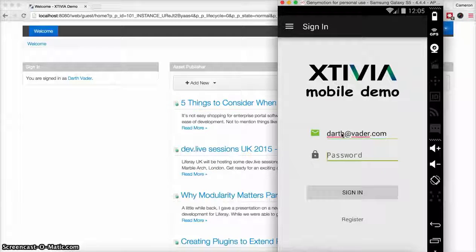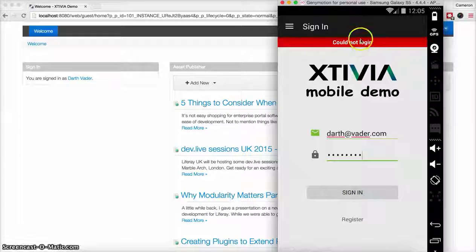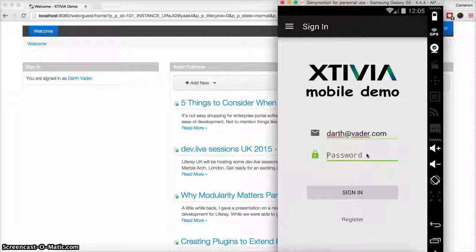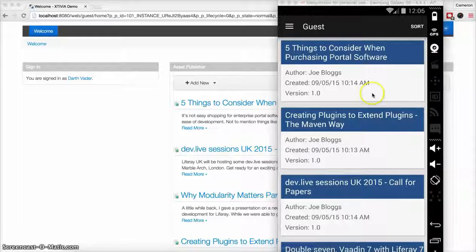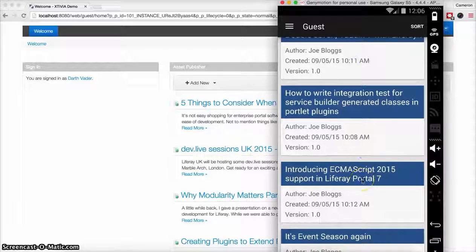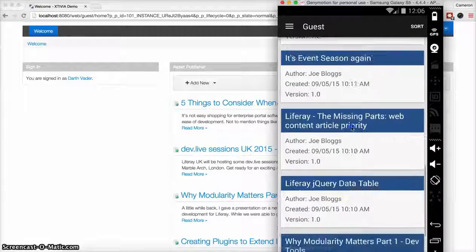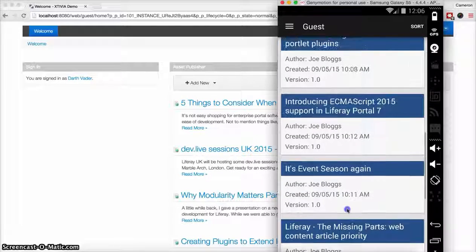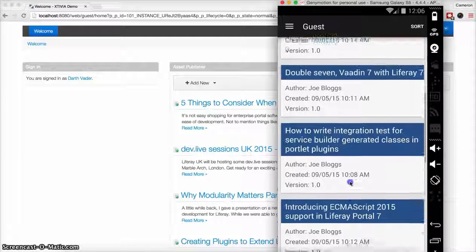First we'll try a bad password. Oh, look, it tells you couldn't log in. So now let's try the right password. Now that we're logged in, you can see we have much more content, because now we're getting permissioned content that we're able to view on the guest site.